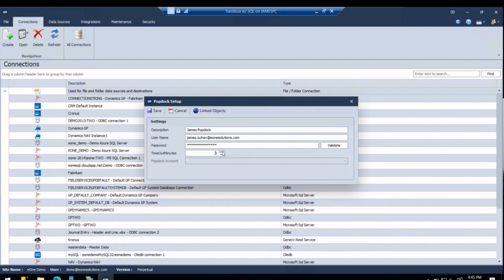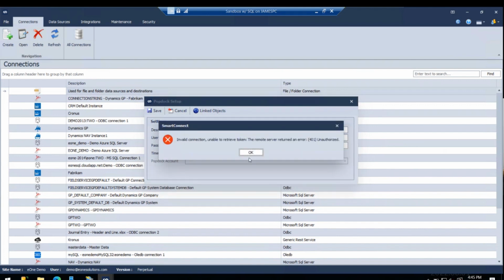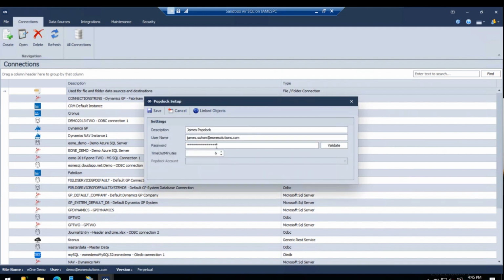And then I'm just going to bump this up a little bit. Typed in my password wrong. There we go. Now we'll validate this connection.